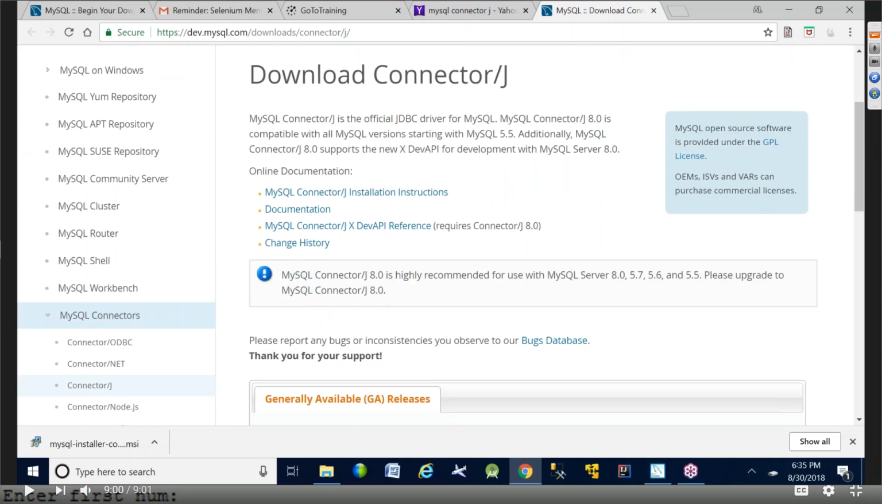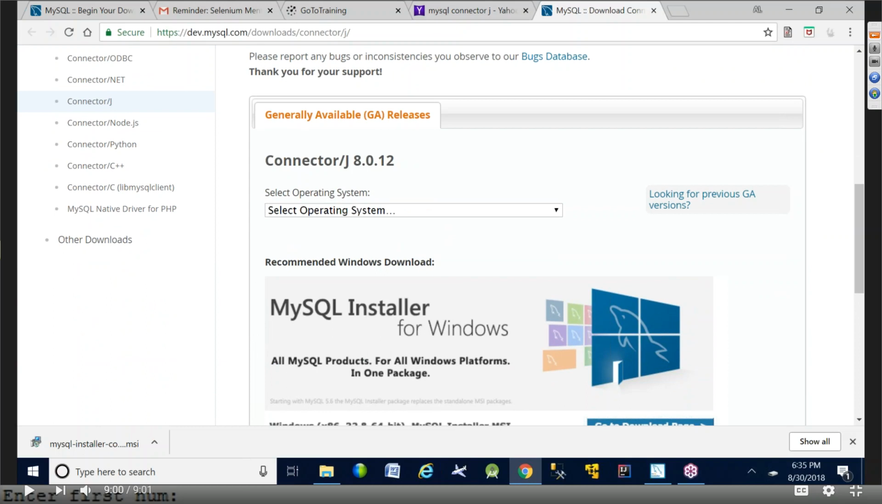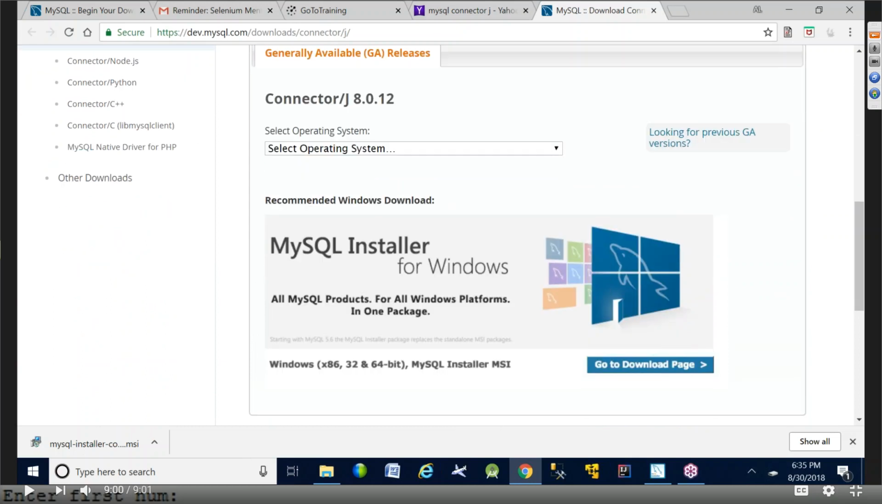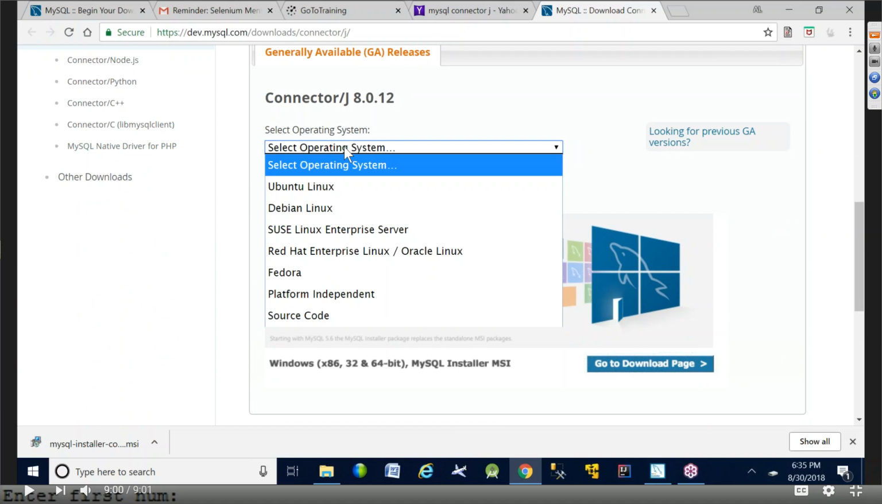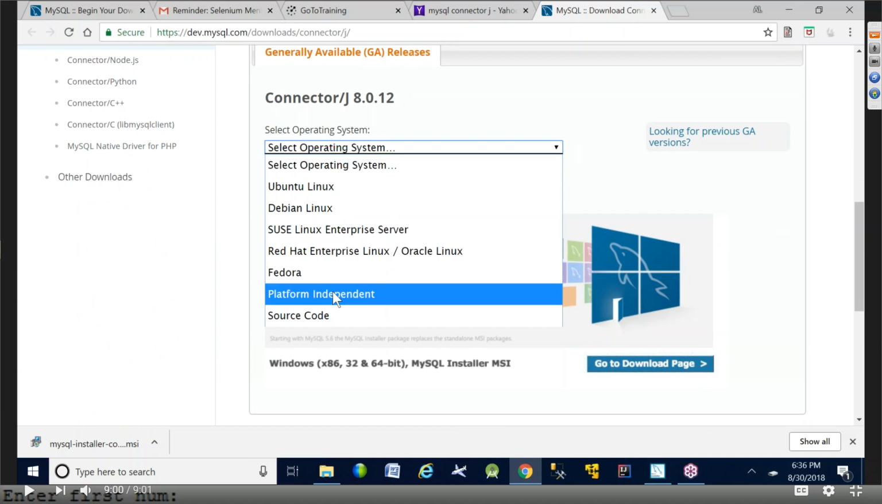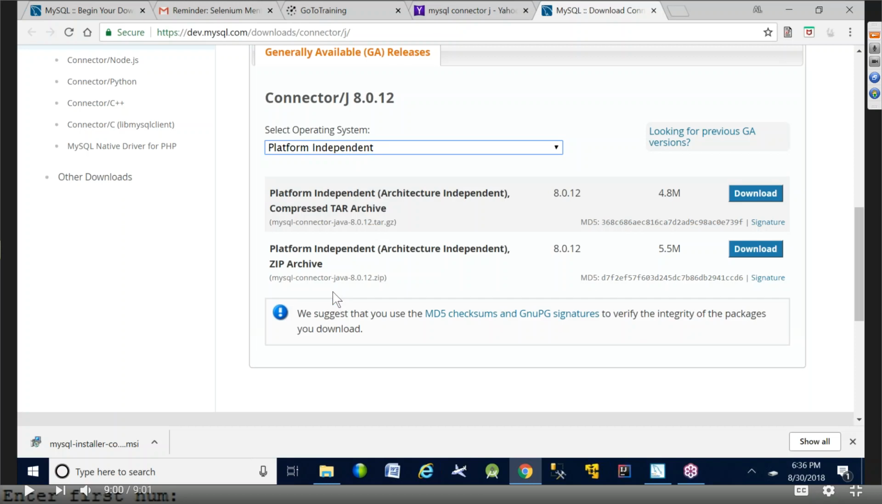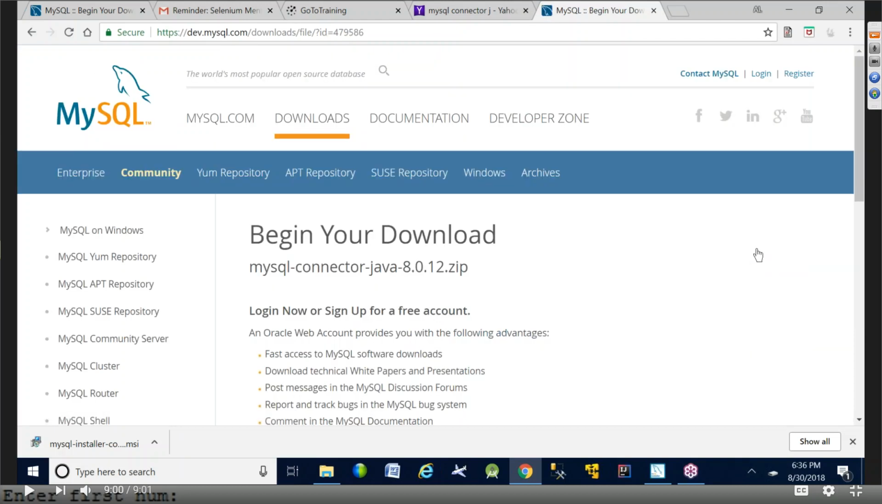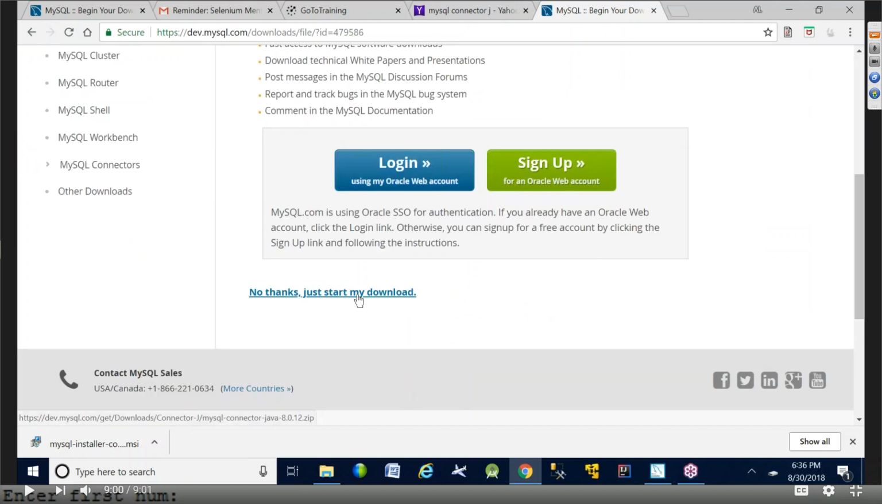So you're gonna see the operating system, right? You see that? Select the operating system. Click on that. Platform independent. Download it. The second one. That for Mac also? Yeah. No thanks, just download.